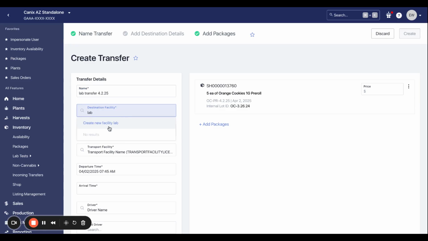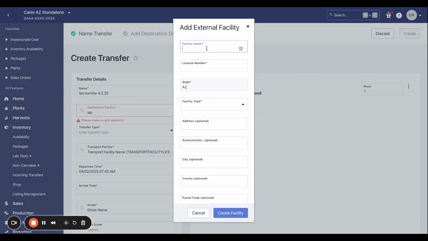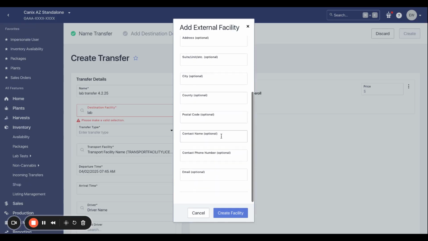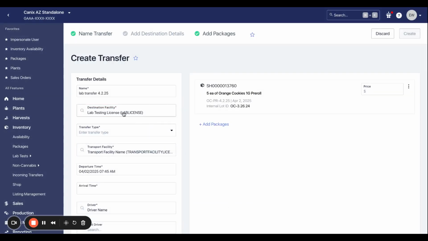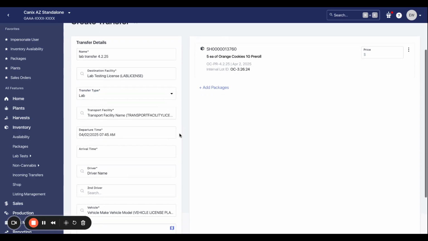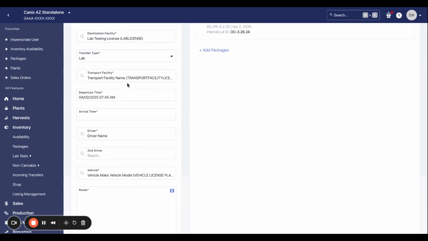If we don't see the lab that we're looking for, we can always create a new facility here. And we'll designate it as a laboratory. As we add the information for our address and anything else about the facility, we can create the facility here. That's been pre-filled for me. And so now we can move on and say that this is a transfer type, which is lab. My transport facility is pre-filled based on the last transport facility that I've used, but I can always select or create a new transport facility.